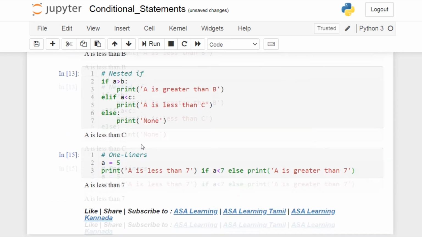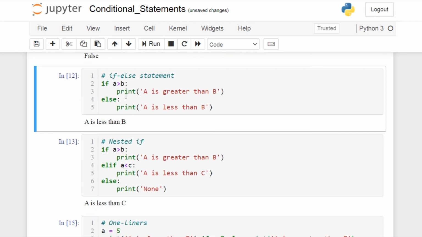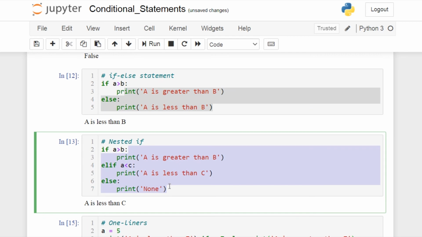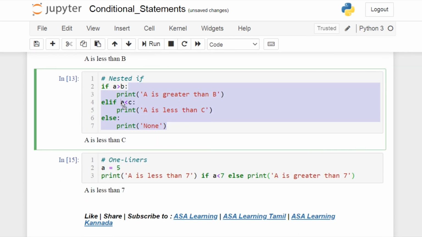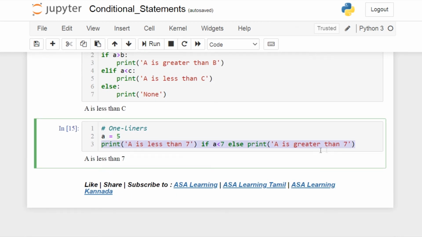A quick recap on the conditional statements. We saw the comparison operators, logical operators, and if-else statements, nested if statements. Note, you can write as many elif statements as you want according to your requirement, and we also saw how to write conditional statements in a single line.